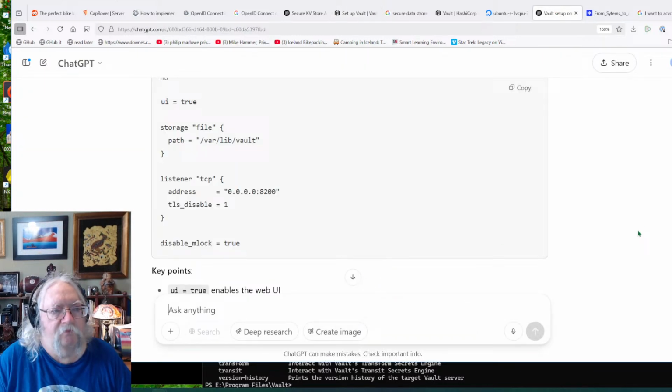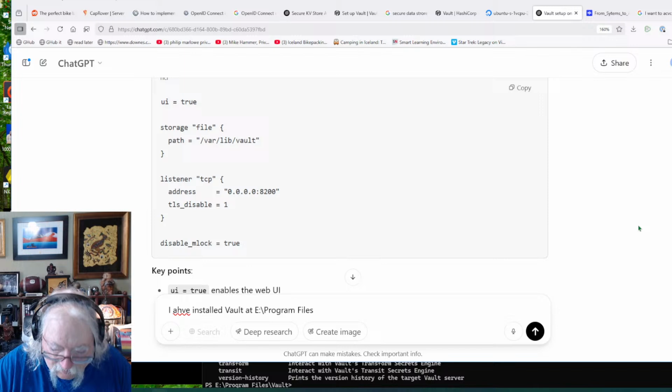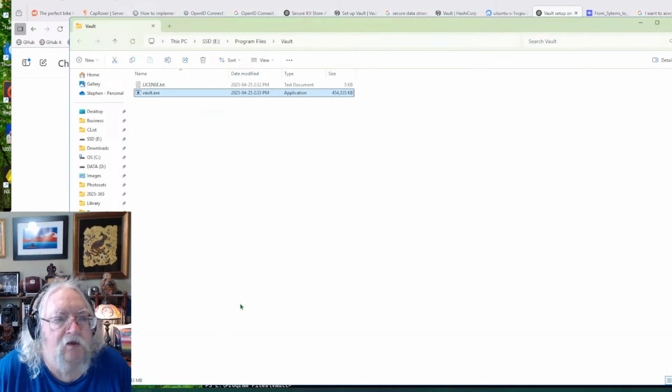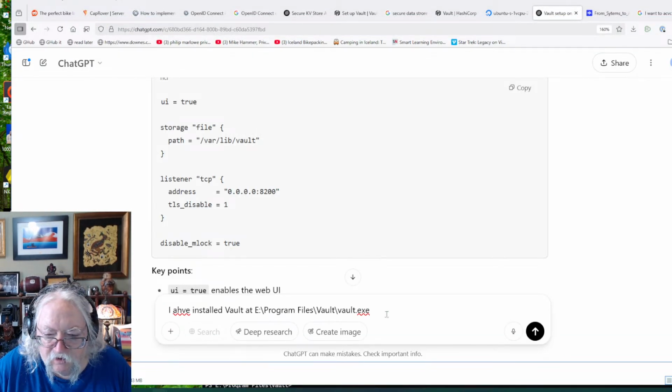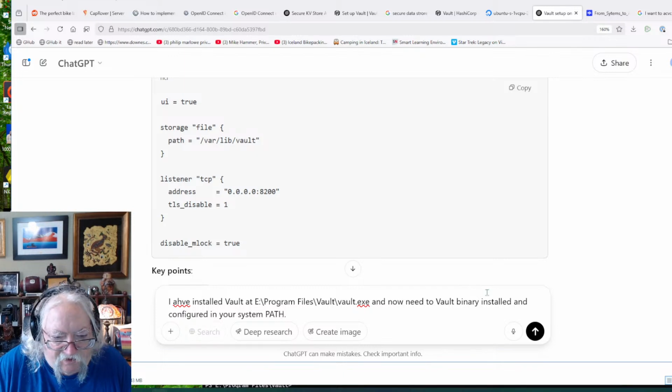Okay. I have installed Vault at Program Files, vault.exe. Actually, I think it's a capital. So it won't matter, I don't think. But, well, it's lowercase. And now I need to configure my system path.